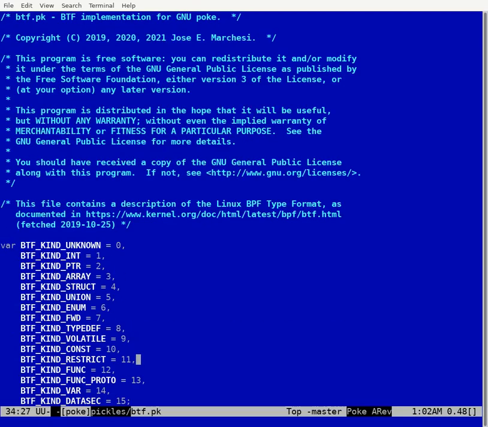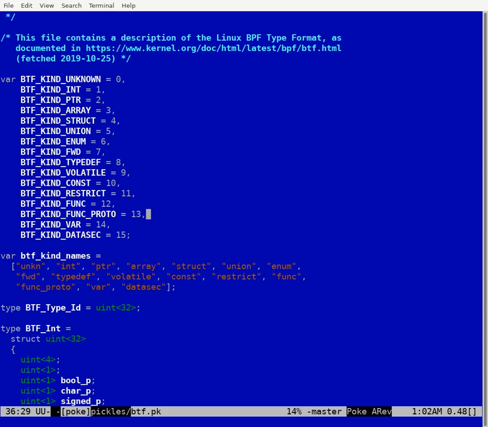The format itself is very simple. First, here we have the different kinds of types that BTF can encode, can describe. There is an unknown, which is used for types which BTF can't represent. And then you have a kind tag for integers, for pointers, for arrays, struct types, union types, enumerations, forward references to structs, typedefs are recorded as well, and then modifiers or qualifiers of types like volatile, const, restrict.